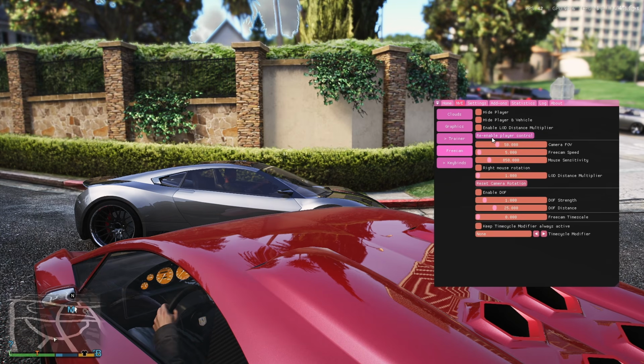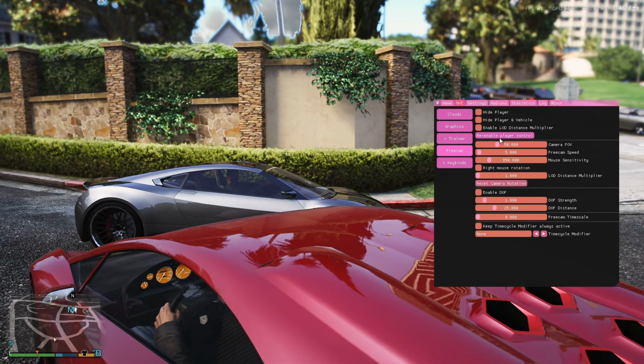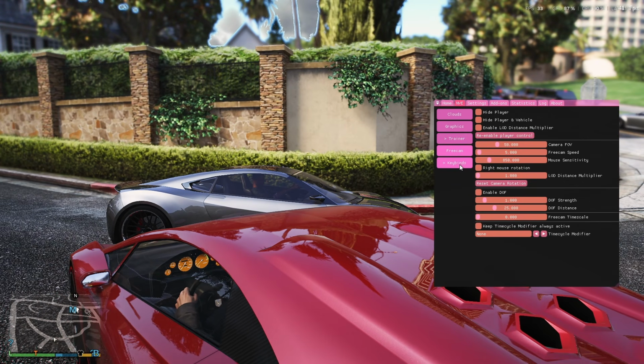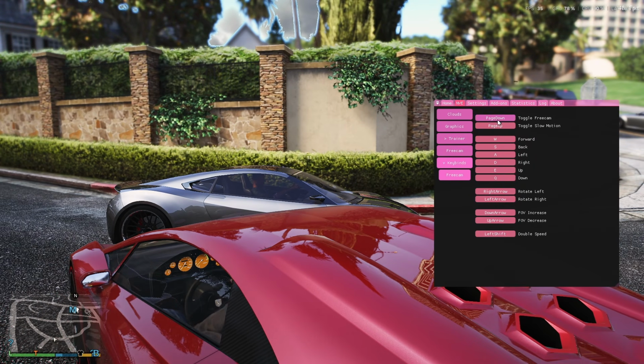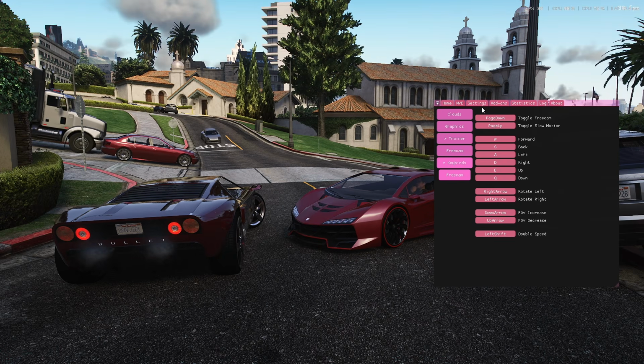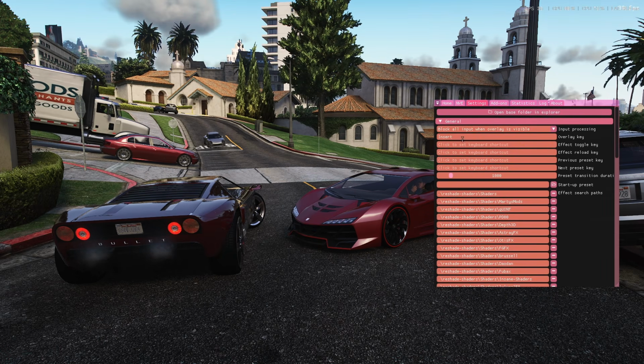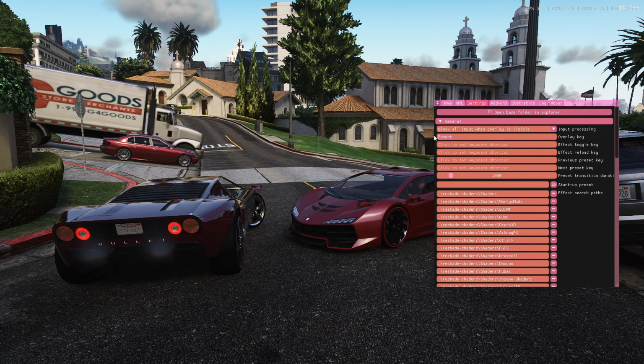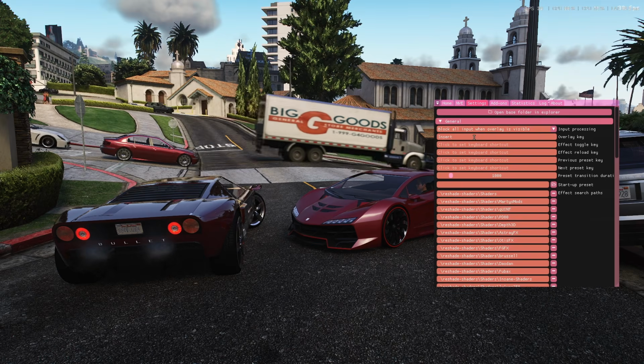Okay, next there's FreeCam. If you want to take a picture, you can play around with the settings. To enable it, you can go to keybinds and change your keybind. To use the FreeCam, slow motion, just click on it and press the button you want to use. Next, on the settings tab, if you want to change the overlay key, you can just click on it and then press the button you want to use. So by default it's insert, and that's basically it.